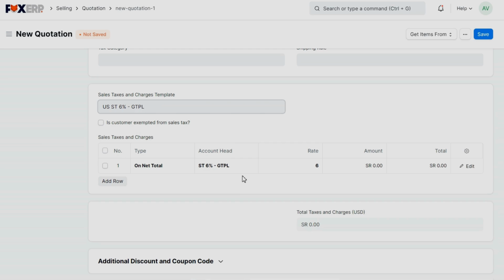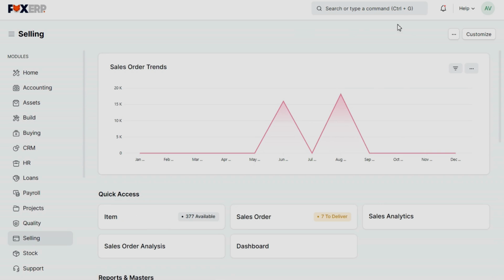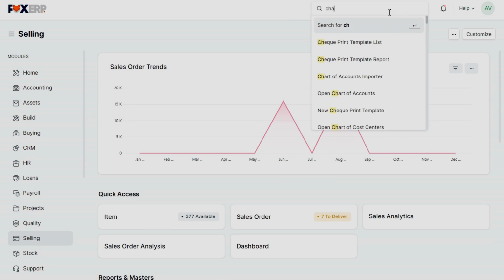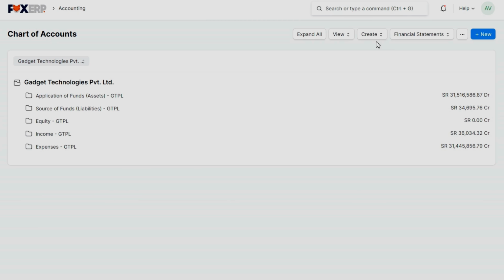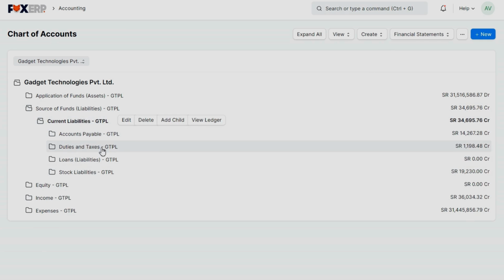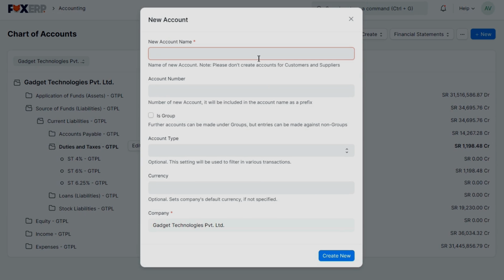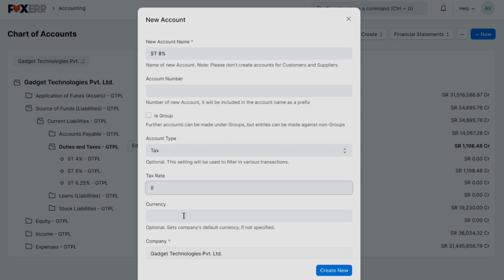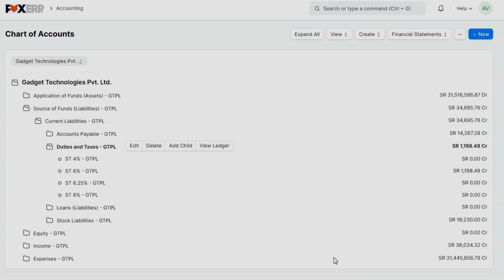In Fox ERP next you can create an account for each tax type. Let's check how to set up a tax account in the chart of accounts. Chart of accounts has various group and child accounts. Let's quickly add a new tax account. Enter tax account name, select account type as tax, enter tax rate and click on Create New.